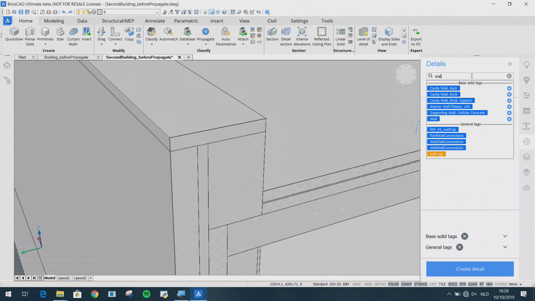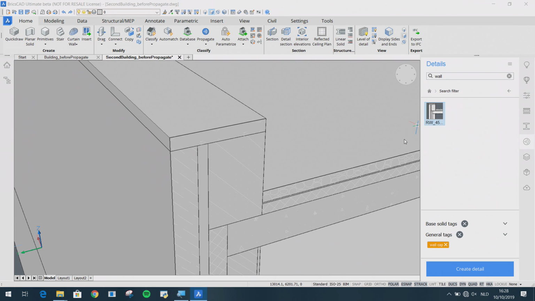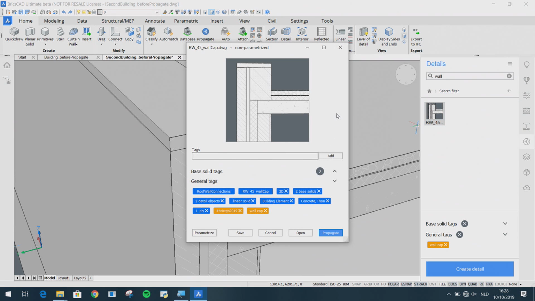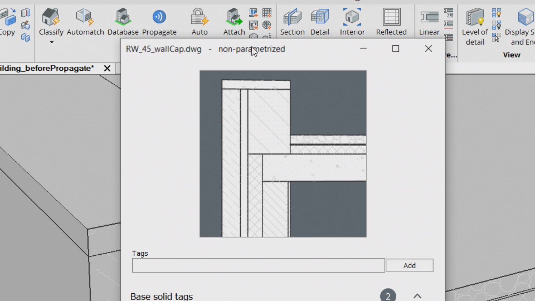So now we can use this keyword, the wall cap for example, to find the detail in our library. And indeed, there it is. There's one important thing to mention here. We see that the detail is not parameterized. This is not a problem because we can also create and use non-parameterized details.